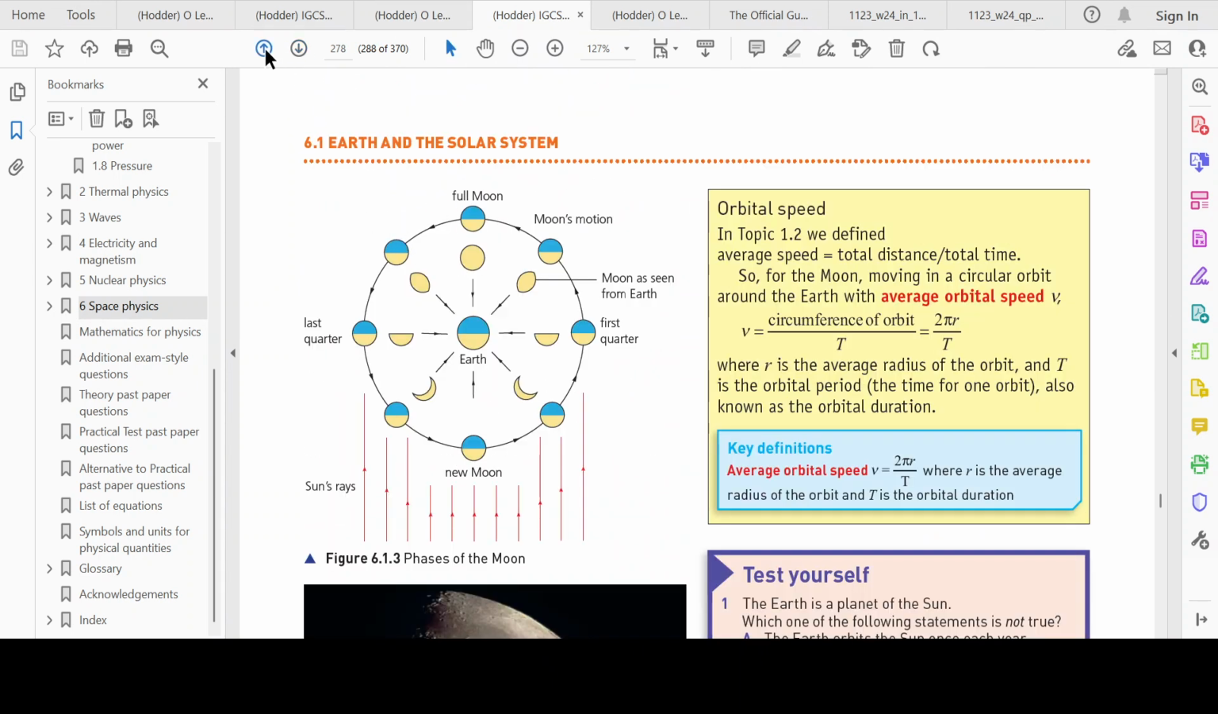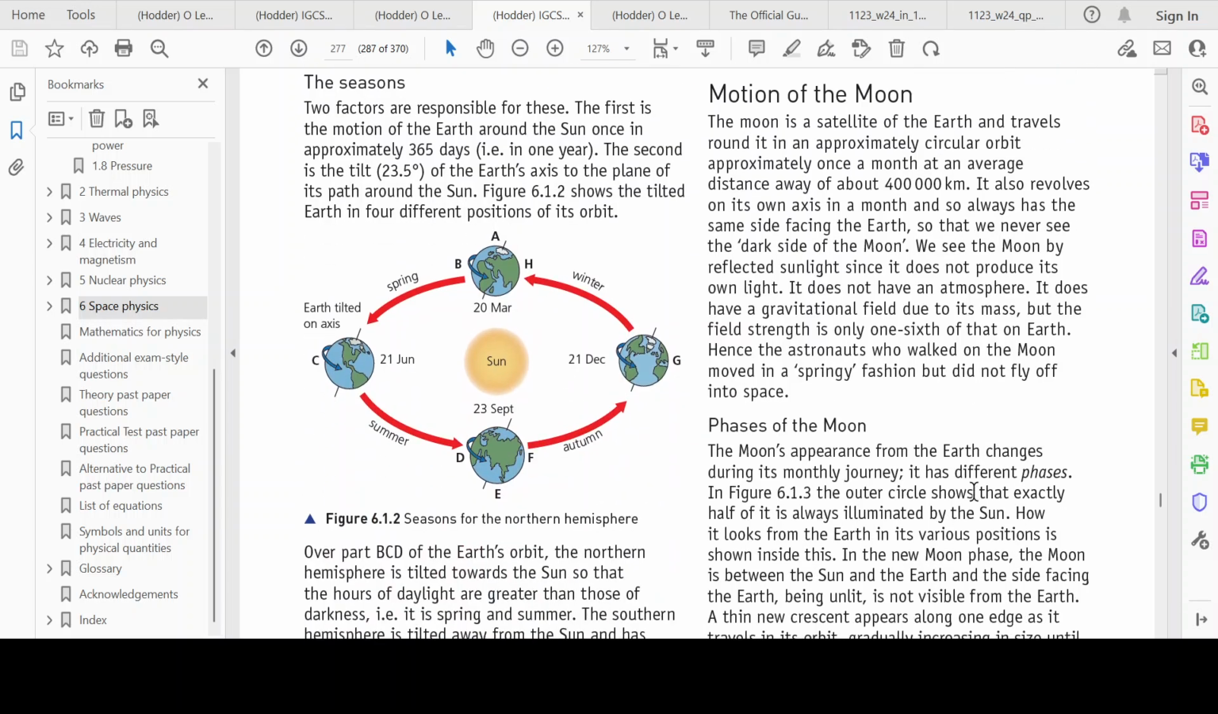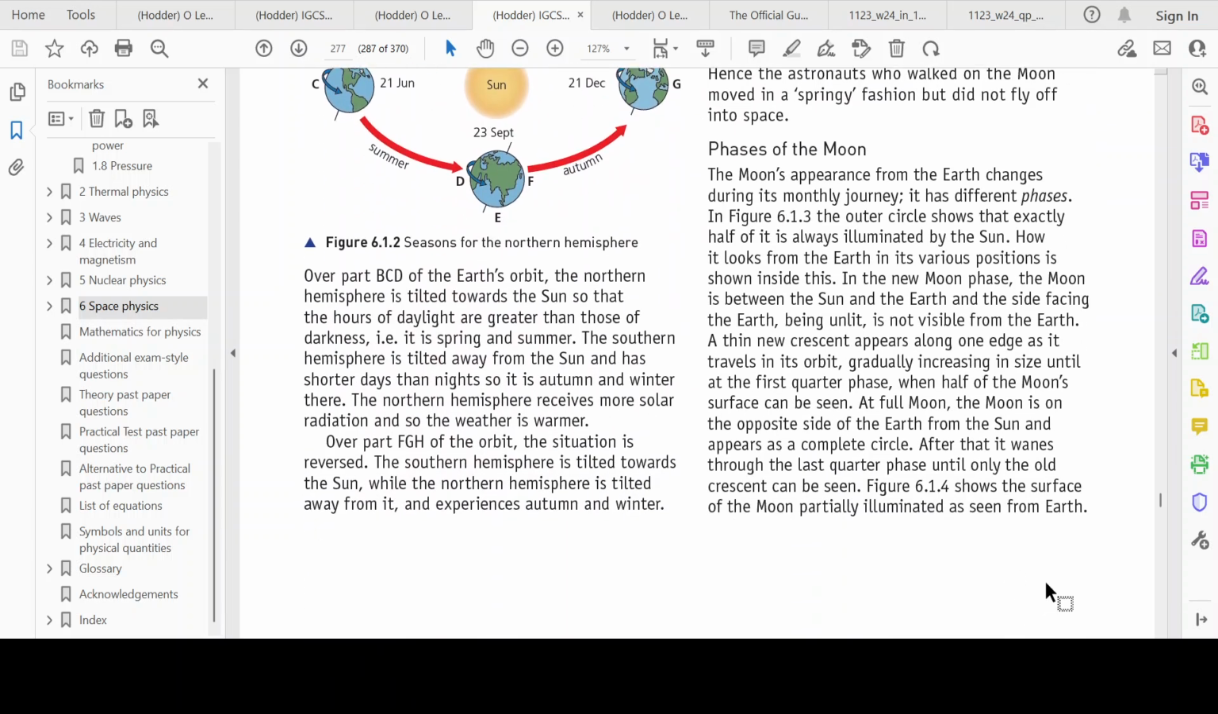Right, then are the phases of the moon. So we have the illustration on the next page. The moon's appearance from the Earth changes during its monthly journey. It has different phases, right? So we see the crescent and then the half and then the full and then everything else. So we've seen the moon. And in figure 6.13, the outer circle shows that exactly half of it is always illuminated by the sun.